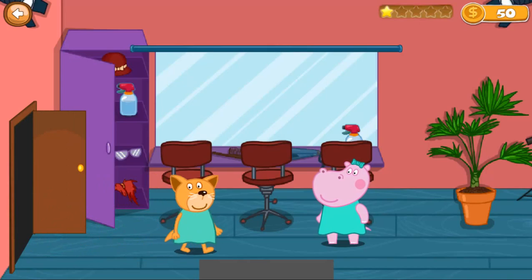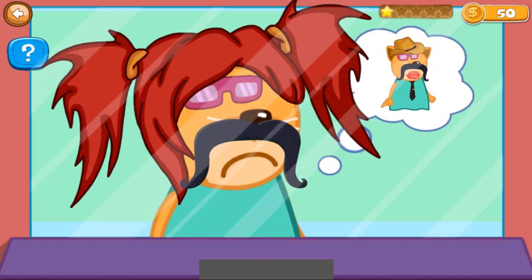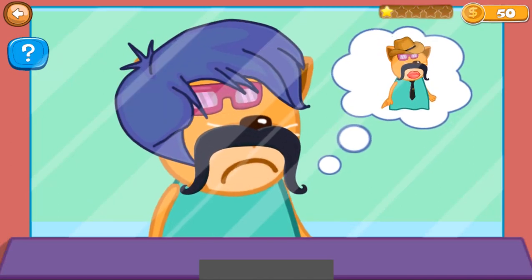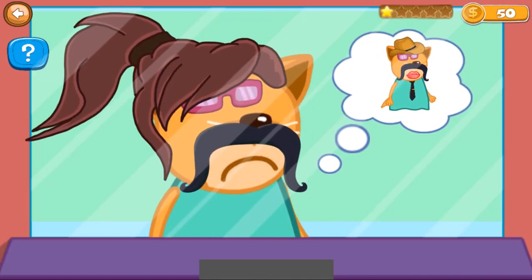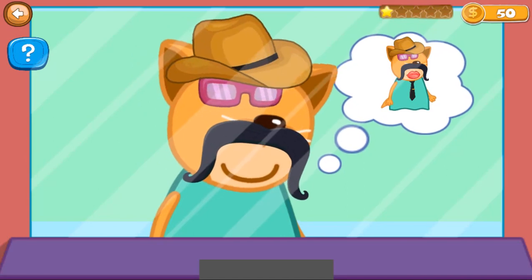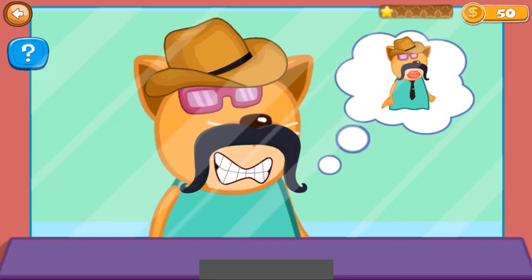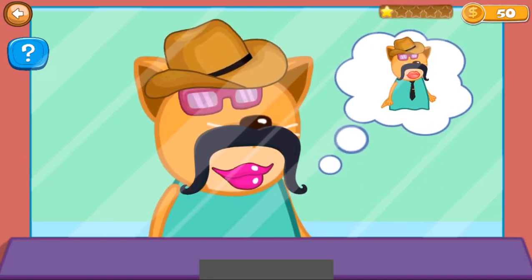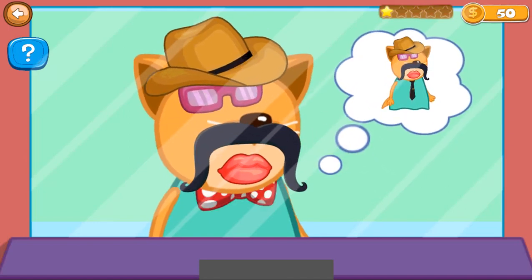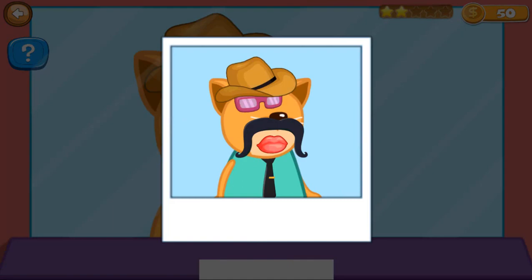Let's make up the client so that we can't recognize him. Slide your finger on the client to change the element. Yuck! The client doesn't like this element. Back. Pull. Amazing! Let's continue to create a look. Change the next element. The client doesn't like this element. Oh, yes! Let's continue to create a look. Oh, yes! What a unique look!